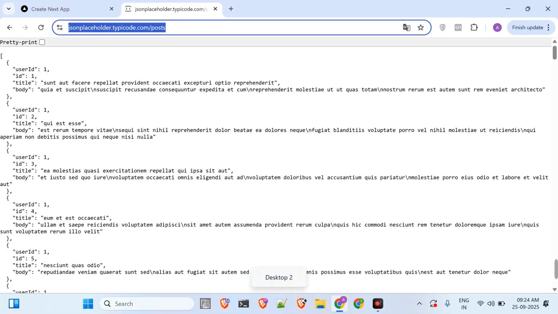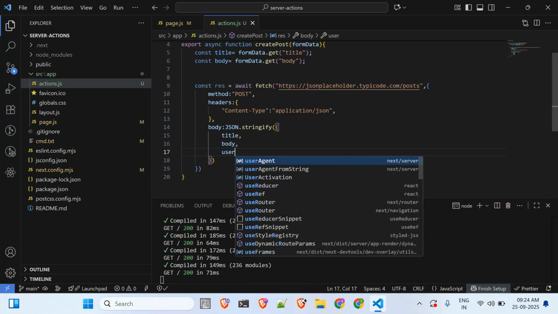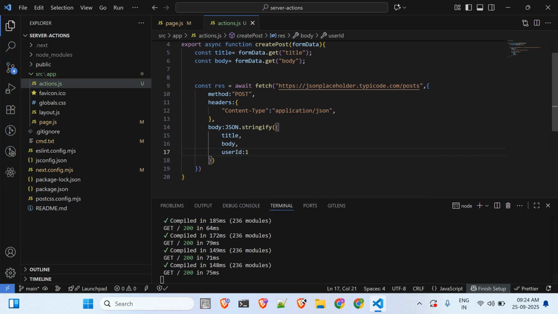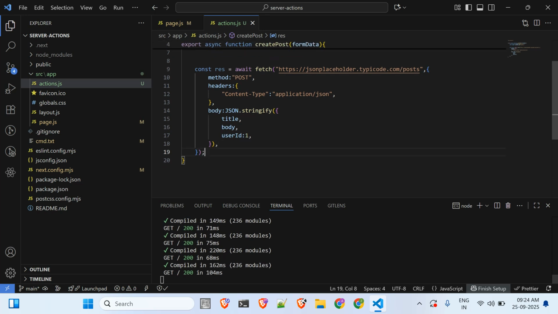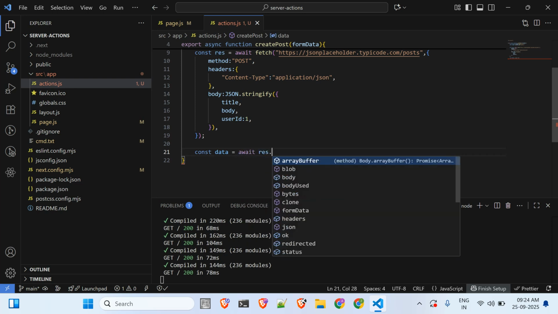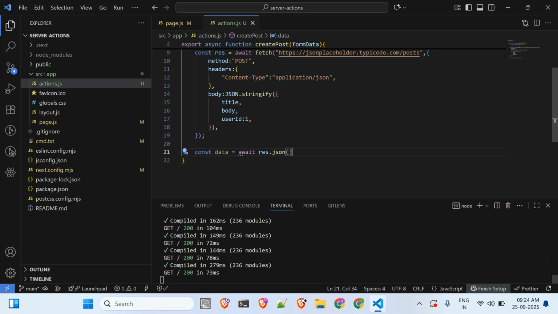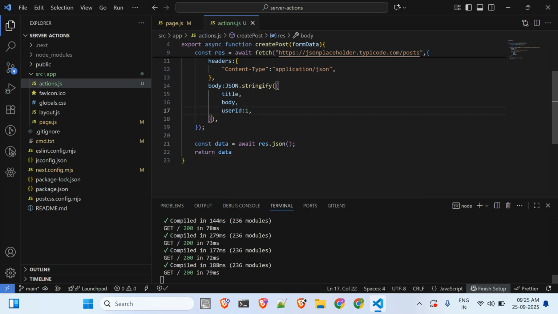If you just see here, there's this user ID. I will send some dummy user ID, I will say userId as 1. So this is the dummy data that I'm sending, and semicolon here. Once that has been done, I will catch the data. I'll say const data is equal to await response.json. I'll be converting this entire data into JSON again, and I will return the specific data, just to tell the front end which data has been created. So this is my function.